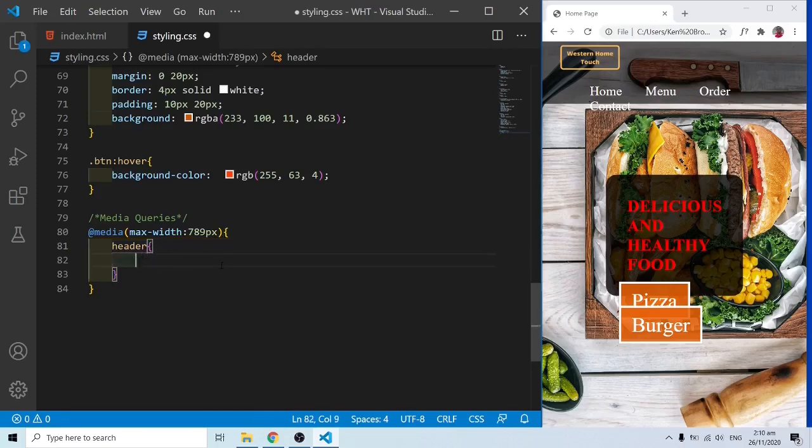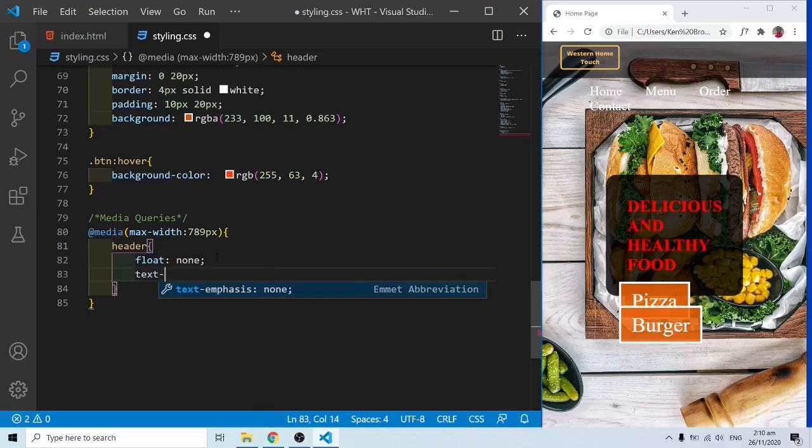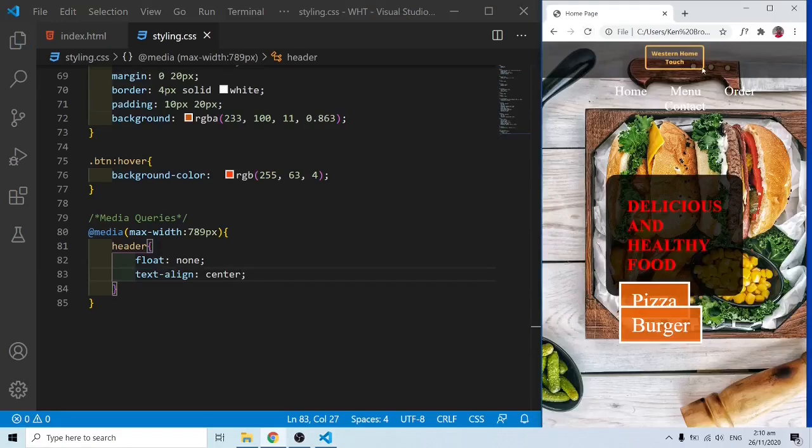So I'm going to say float none. Now when I do float none and refresh, you can see that things are beginning to take shape. And after float none, I'm going to say text align, and for text align I'm going to choose center. And when I refresh, you can see that everything is going to align to the center.